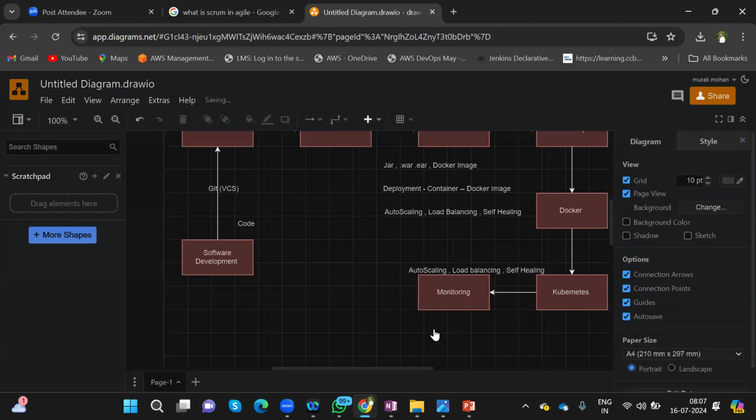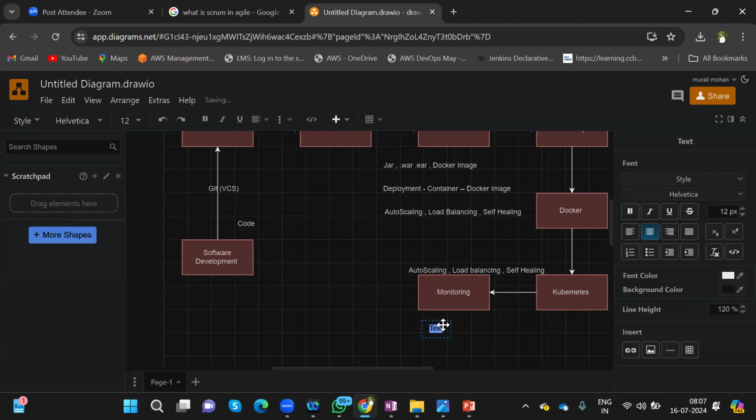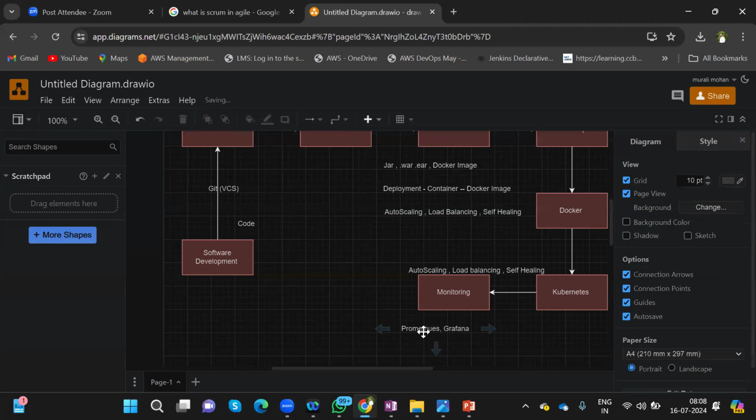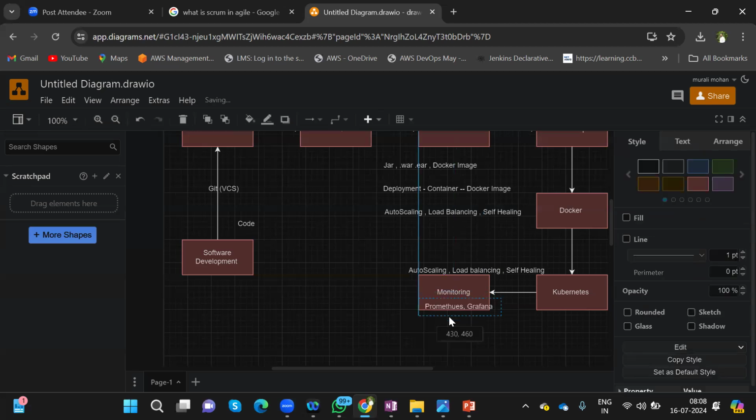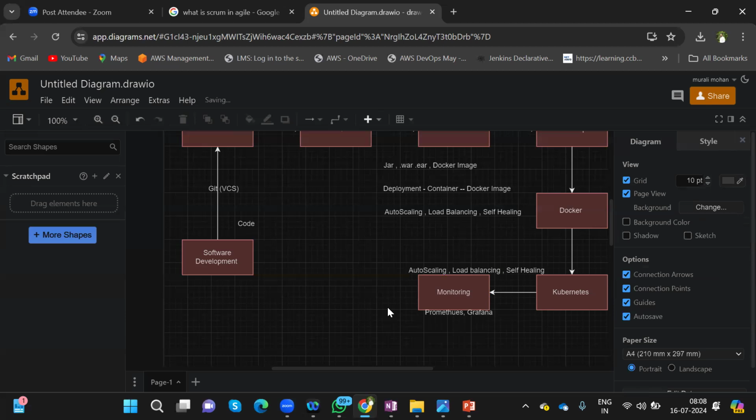Whenever you want to perform monitoring, we use something called Prometheus, and we use something called Grafana, where we can perform the monitoring of the application. This is where we have to concentrate more, on the monitoring of the application.